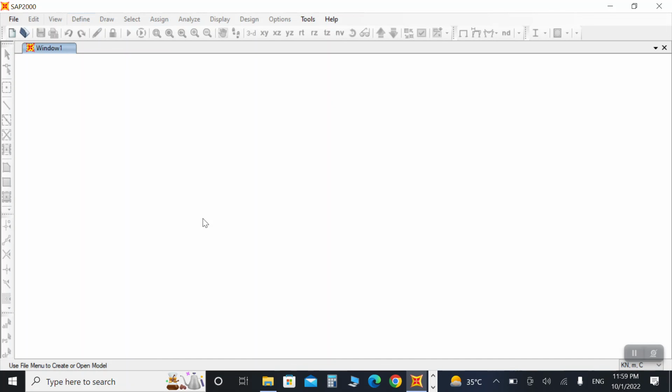So now, let's start designing our simply supported beam.